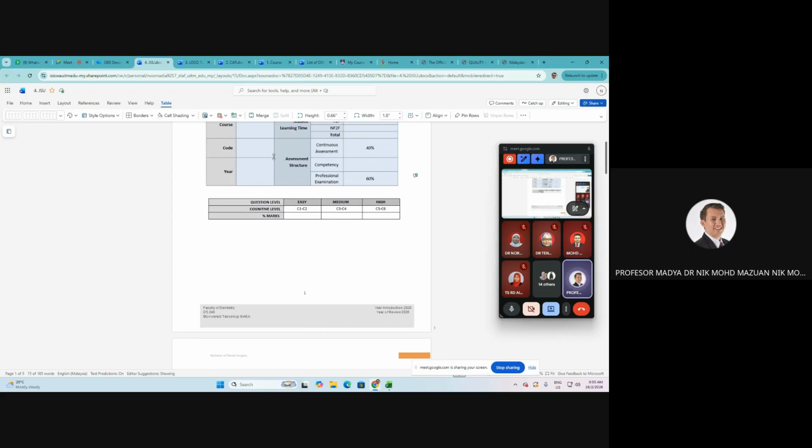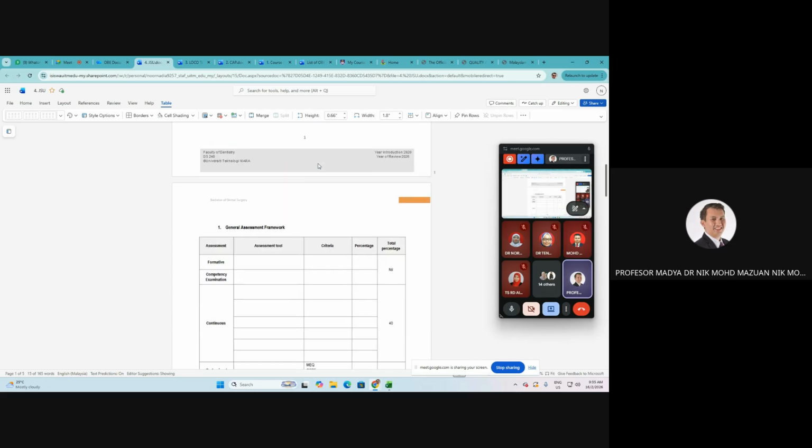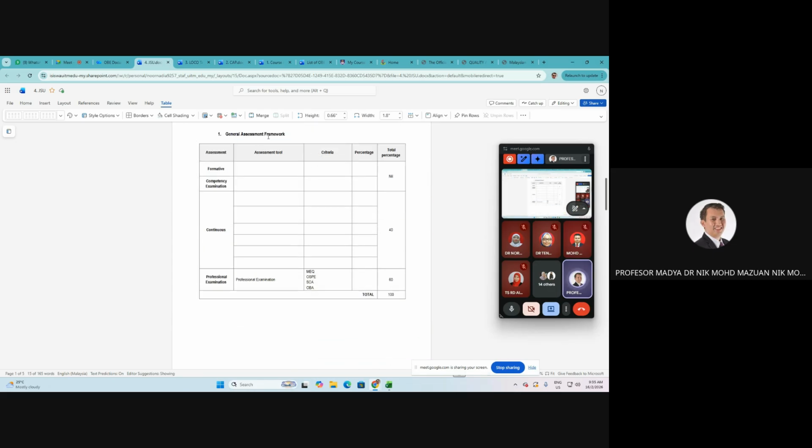Okay, and then once you fill this up, we have the general assessment framework. Okay, so we have formative, competency, continuous, and professional examination. So these two are summative. So that's why you can see 40 and 60. But if your course is 50 to 50, just change.